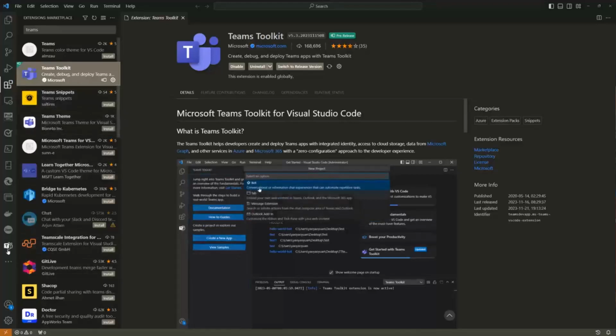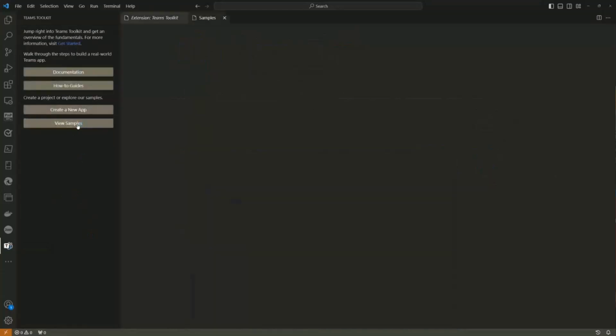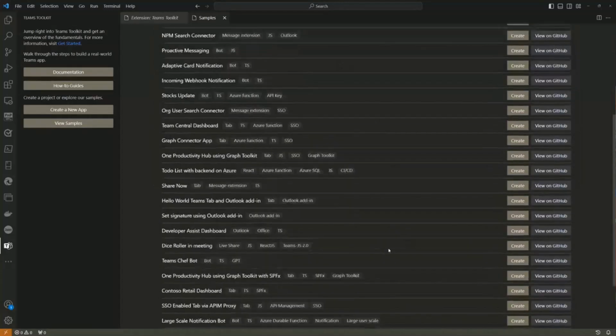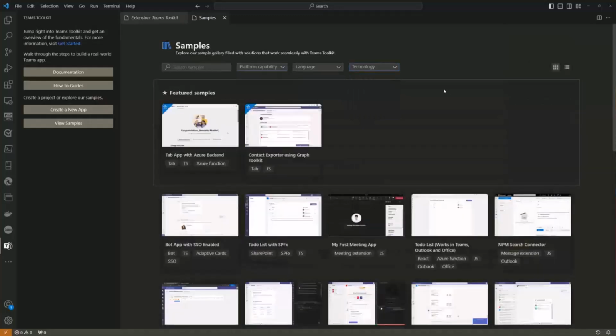So let me go to the Teams Toolkit site, and let me actually start from viewing the samples. This has been improved quite significantly from the previous versions, so you can access different samples, different scenarios. Based on the platform capabilities, languages, technologies, you can filter down on what you are looking into doing, or you can have the more traditional way of viewing this. You might be familiar with this view from the past as well.